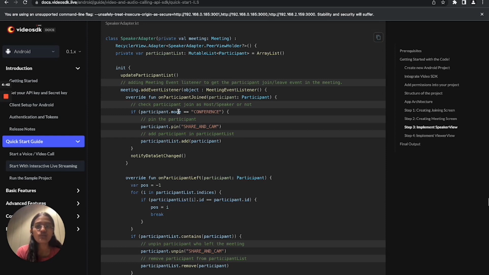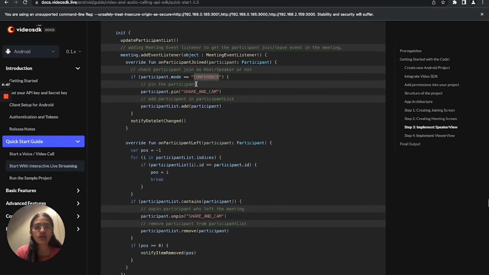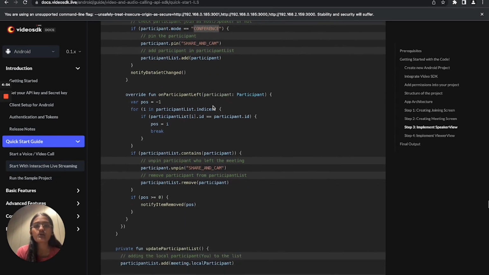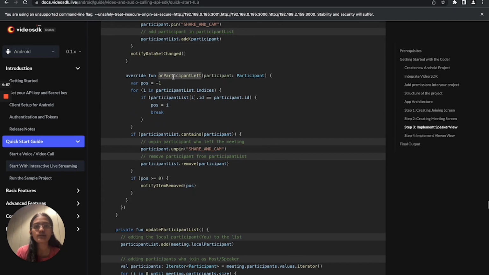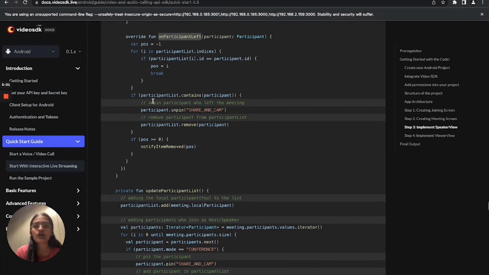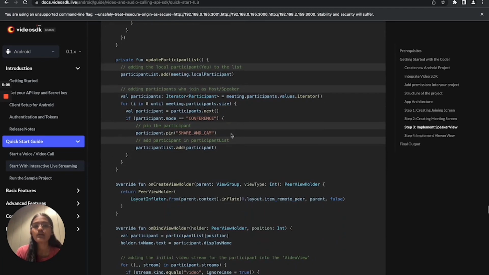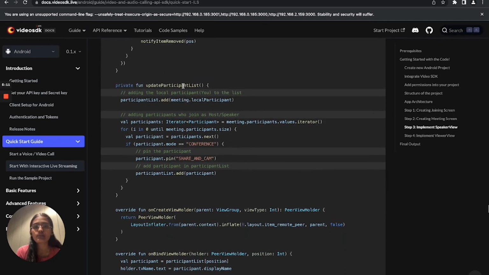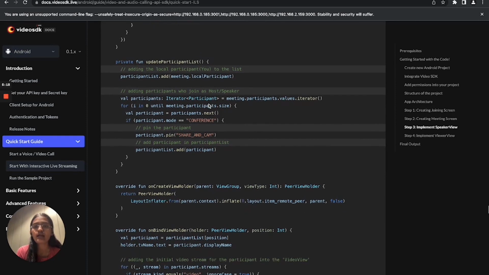If the mode of the participant is CONFERENCE, then we pin that participant and add that participant into our participant list. We are also listening for the onParticipantLeft event. In that, we unpin that participant and remove the participant from the participant list. Then we have a method named updateParticipantList, in which we add the local participant to the list and add the participants who joined before you. Okay.